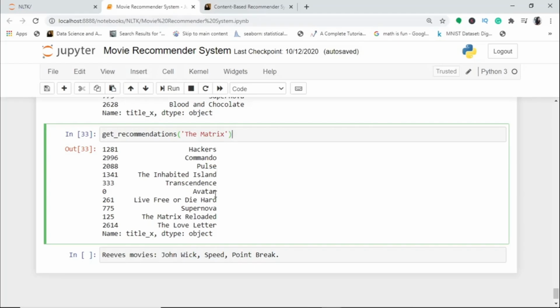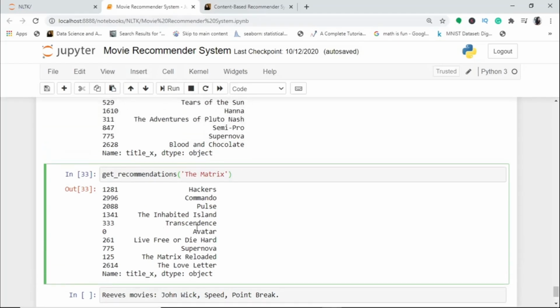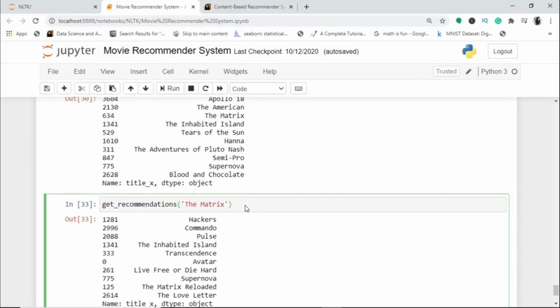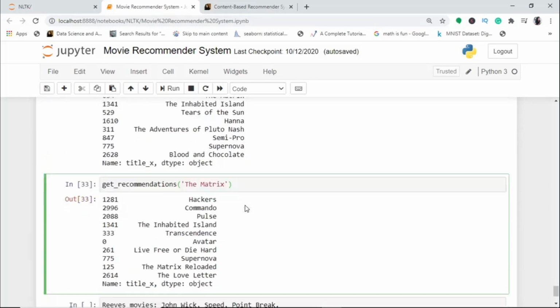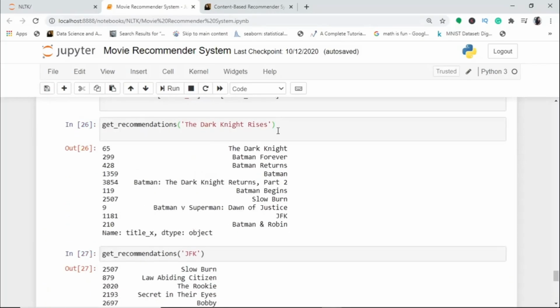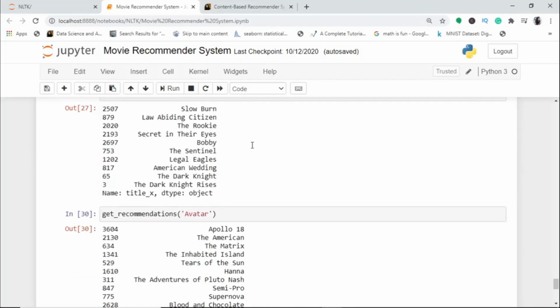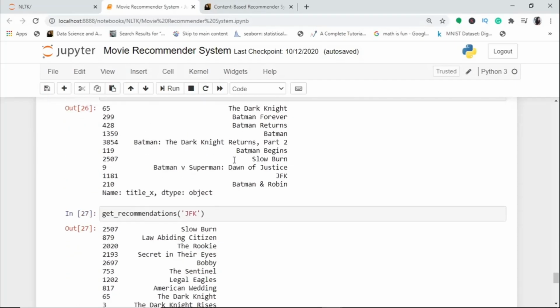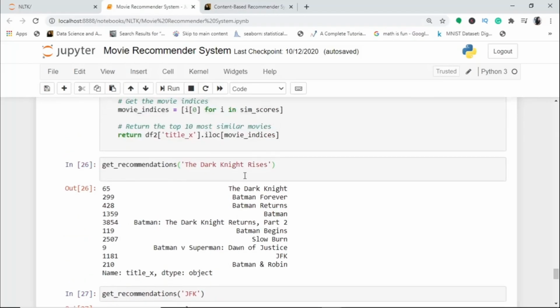Rather, it is also giving me movies like Transcendence and I don't know what all. Right? Now, suppose I don't want to watch the movies of Iron Man or The Dark Knight Rises of Christopher Nolan. I want to see the similar movies of a different actor. How would I get those movies?